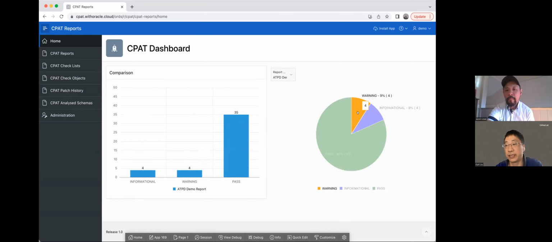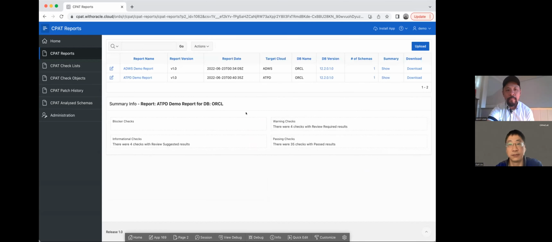I can drill down into this by clicking into this pie chart, and I get to this reports page. Here I can see the different reports. For example, this is for the dedicated demo, and this is the summary report. No blockers, and there are 4 warnings here. So Kurt, this is where you'd just upload the output from the CPAT tool.